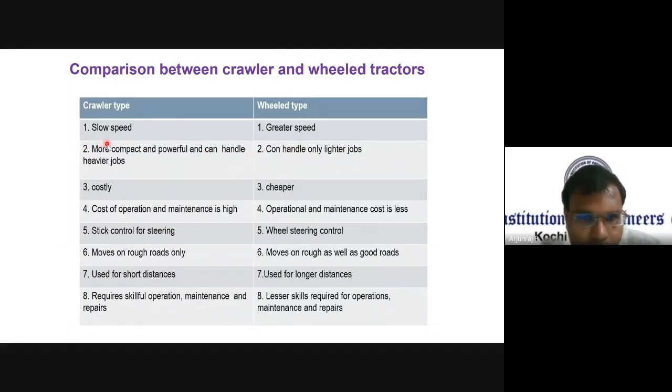And in the case of crawler type, it is much more compact and powerful and can also handle heavier jobs, but the wheel type can handle only lighter jobs. And the crawler type cost is going to be higher, and the wheel type is going to be cheaper. I will also give you a picture with respect to the cost, how much will be the cost involved. And in the second half, we will see mostly the cost point of view.